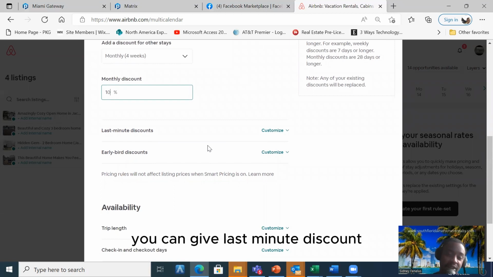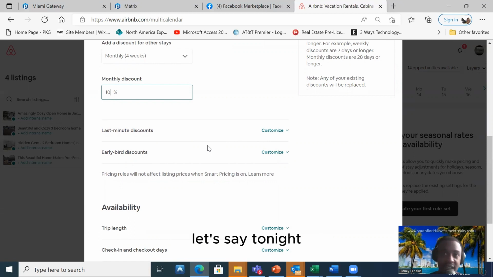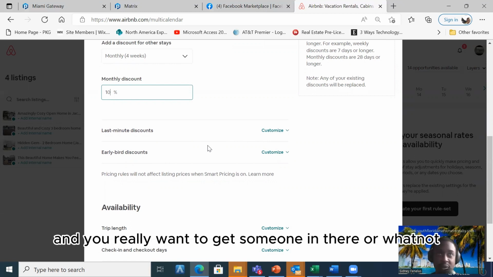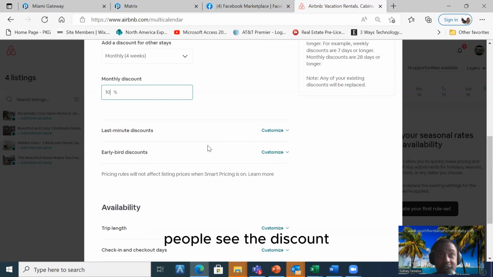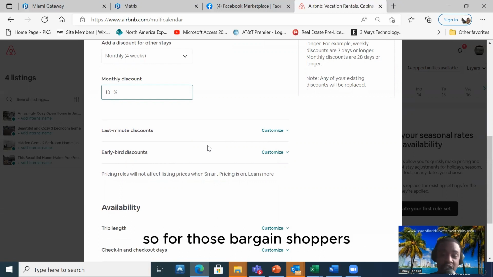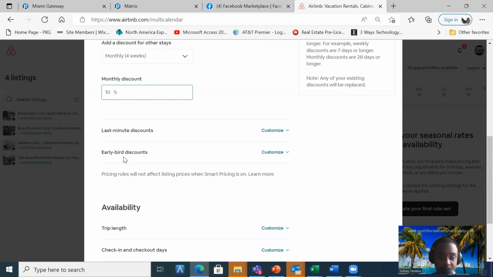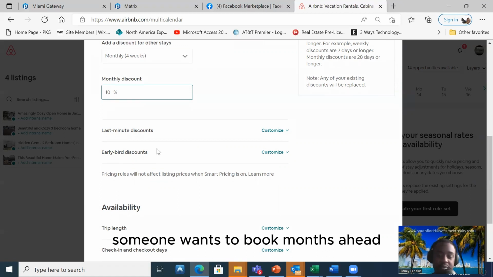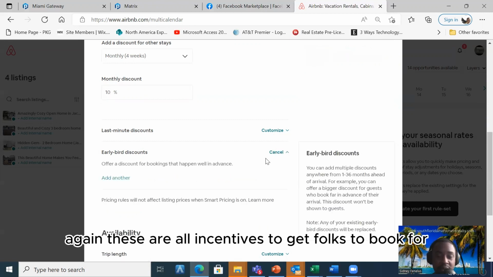Last minute discount. Again, you can give a last minute discount. It is a marketing tool that can help you if your property is empty, let's say tonight, and you really want to get someone in there. You can go ahead and give them a discount. People see the discount pop up on the screen that there is a last minute discount. So for those bargain shoppers, that's something that'll help you attract them. Early bird discount. If someone wants to book months ahead, you give them a discount. Again, these are all incentives to get folks to book with you.